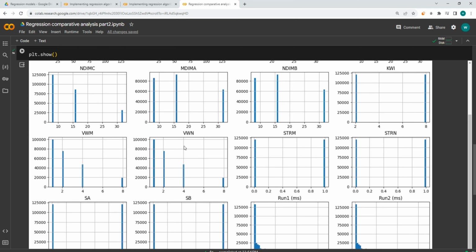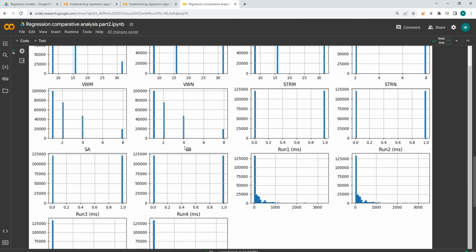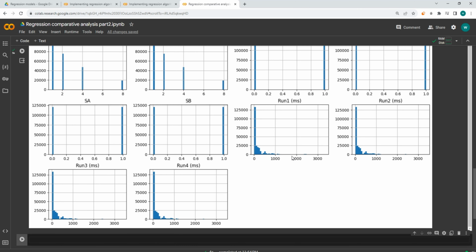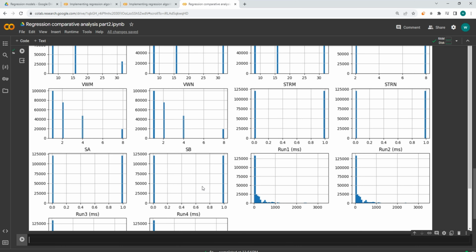None of the columns actually has a bell curve. We can see on the run times that they are tail heavy towards the right, so they are skewed. Data is skewed towards the left hand side. This step is usually useful because it will tell you if we are going to scale our data.